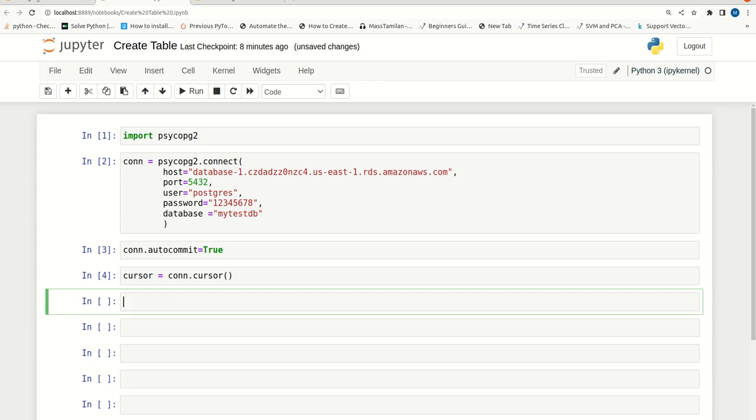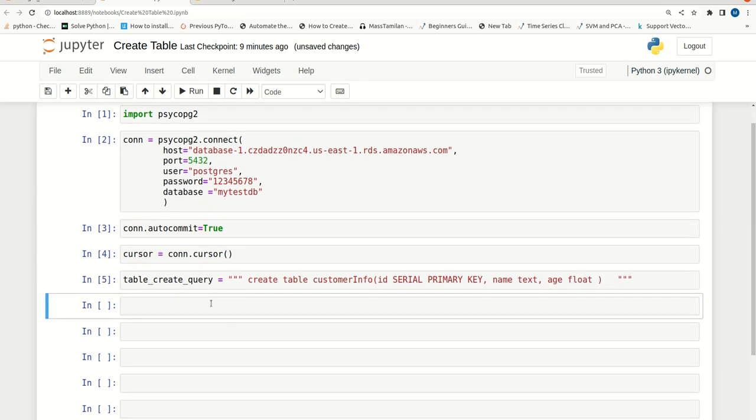Now we can create a table creation query. I will call it the table create query. I can create a customer info table: create table customer info. I can have a column ID, of type serial, which is our primary key. Then we have a column called name, which is text, and an age column, which is of type float. As we have done earlier, we can just execute it, the table create query. The table is created.